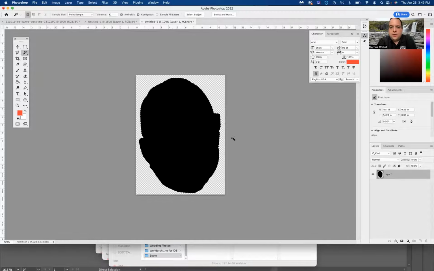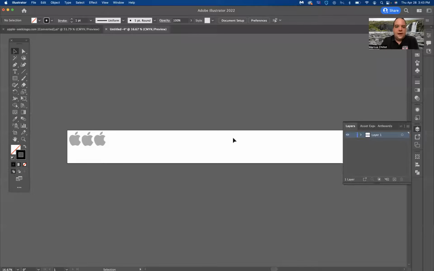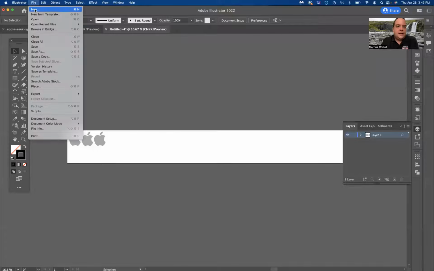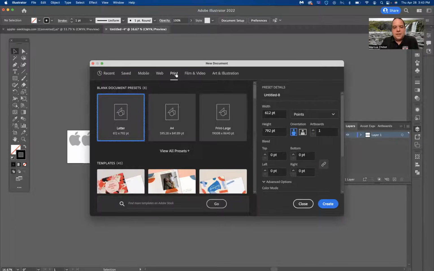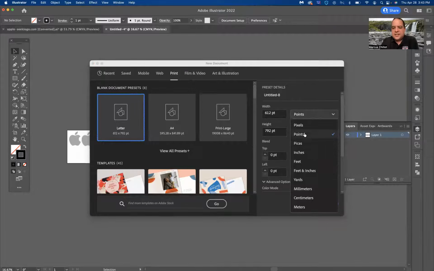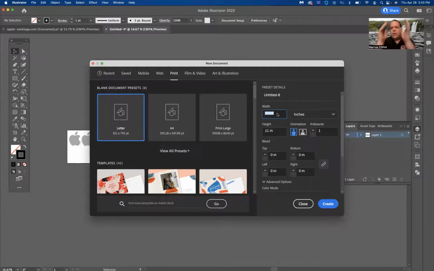Okay, so now we are going to switch gears and we're going to go over to Illustrator. All right, here in Illustrator, we'll go ahead and start a new document. The new document you're going to create, I tell students, click on print at the top, and then you're going to set this to inches. Okay. The size of the document, we want to make this way bigger than what the image actually is. So we'll just pick a nice round number. We'll make this 20 by 20.